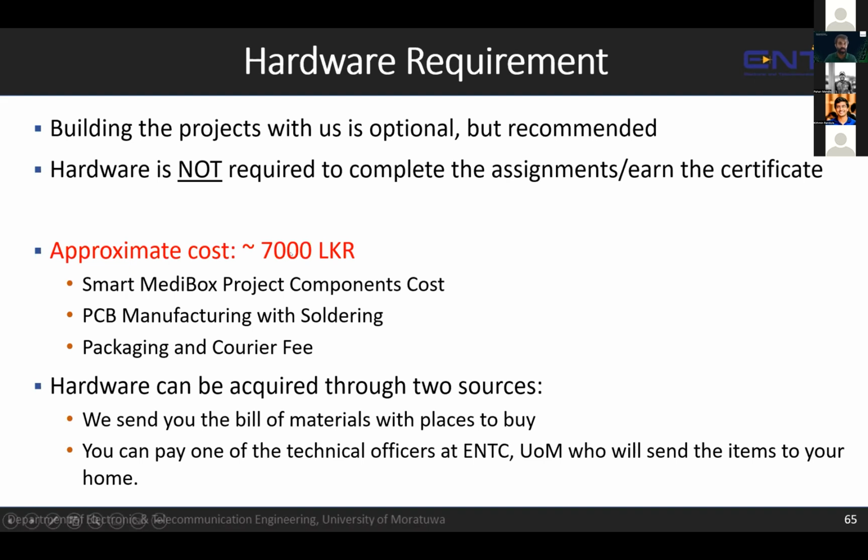So the approximate cost for getting the components to develop the Medibox, for the PCB manufacturing, soldering, and also to package them and to send it to you wherever you are within Sri Lanka, the approximate cost is about 7,000 rupees. So you have multiple options here. For example, you can choose to purchase the components without getting them soldered, and you can solder yourself.